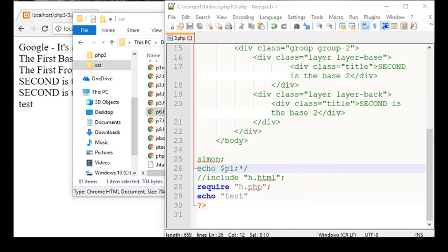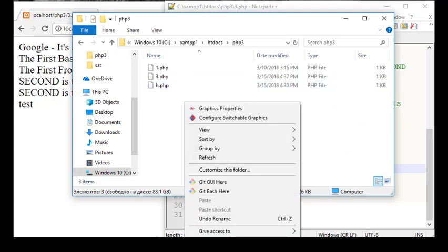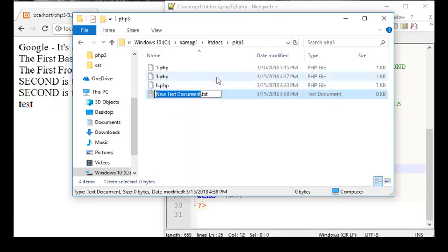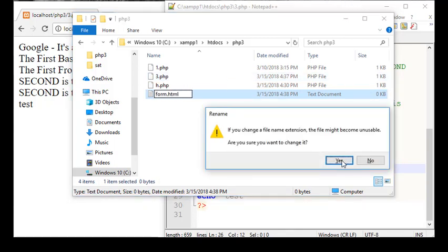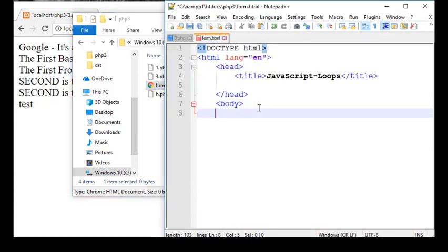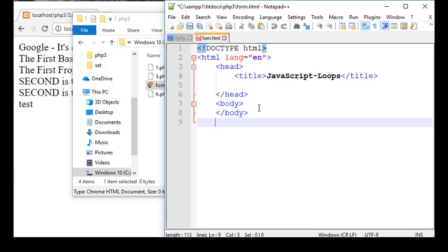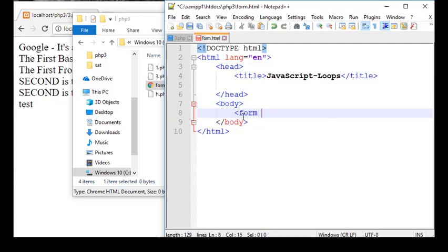Now to move on, let's go ahead and create a new HTML file. Let's name it form.html. Go ahead and open it with Notepad. Let's put in its required things like so. Now let's go ahead and create a form with the action.